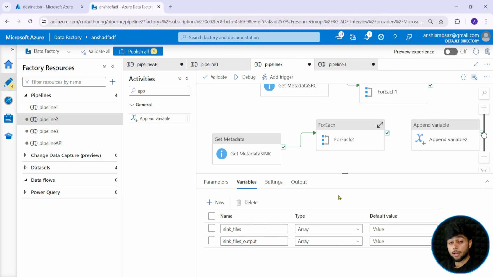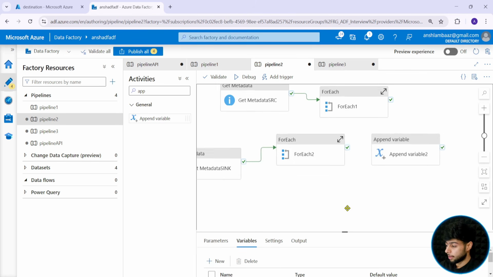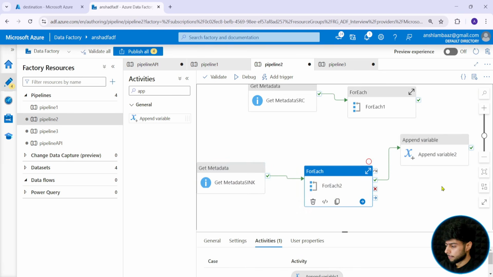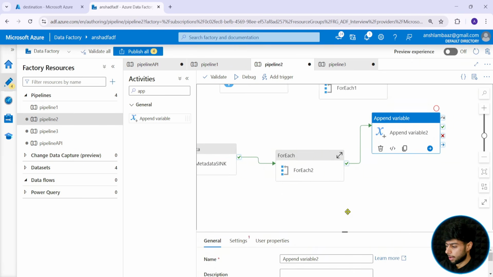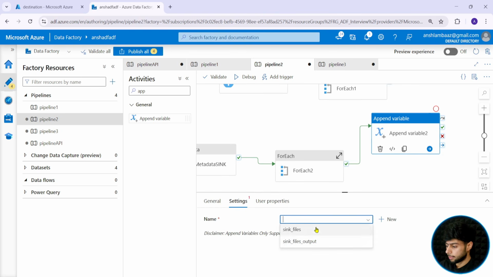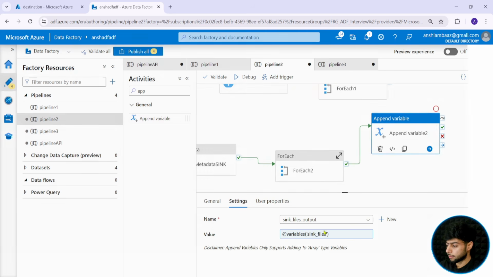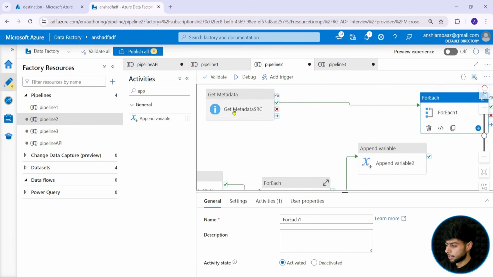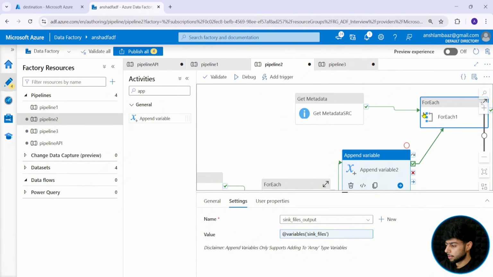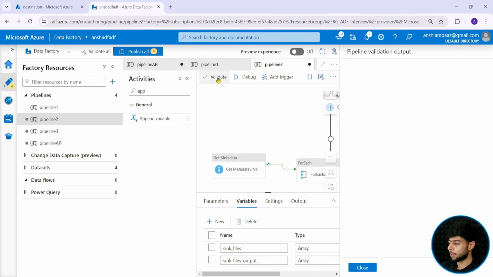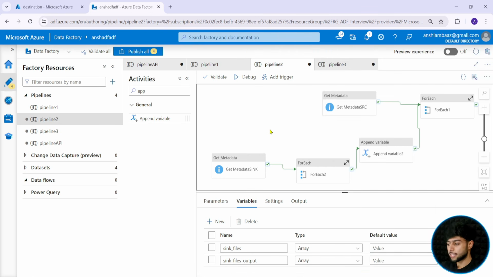I'm repeating, this is a complex one, you need to watch this part again and again, and it's fine. I will connect this one from here, append variable here, and this will get the value as sink files output. The value will be sink files. Now I will connect this for each activity with this. Wow, this is done. This is the flow. Boom. Let me check, do we have any errors? No. This is the flow. Simple. Let me just debug it.